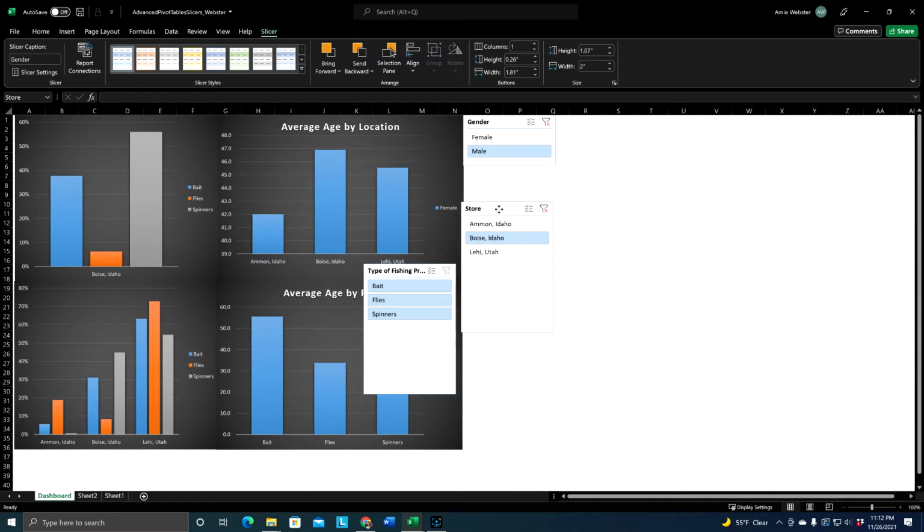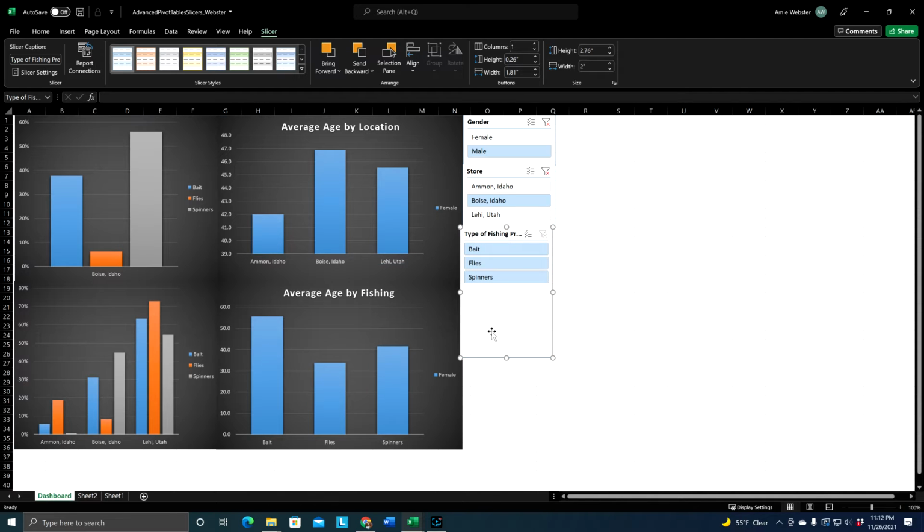Shrink it up a little bit. We'll move this one over, shrink that one up a little bit, and then we'll move this one over here, shrink that one up a little bit. Okay, so here we have our slicers.